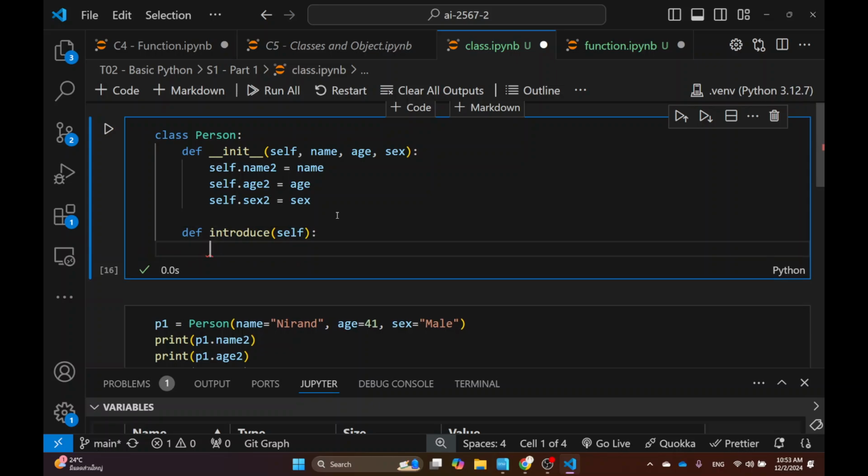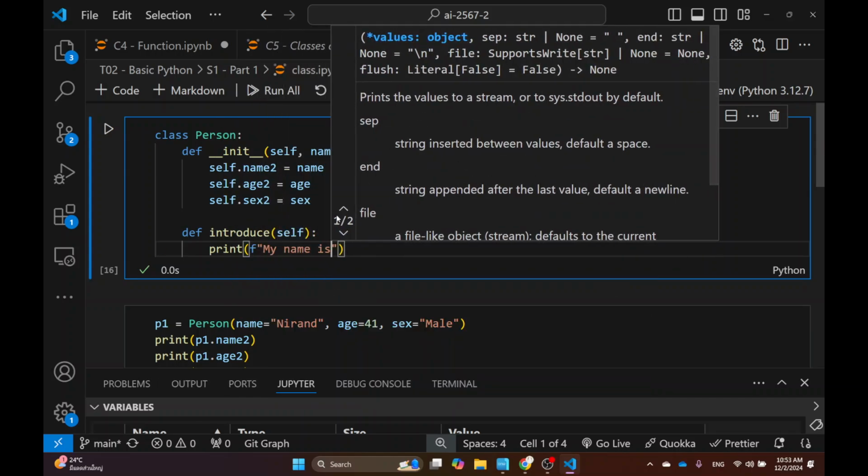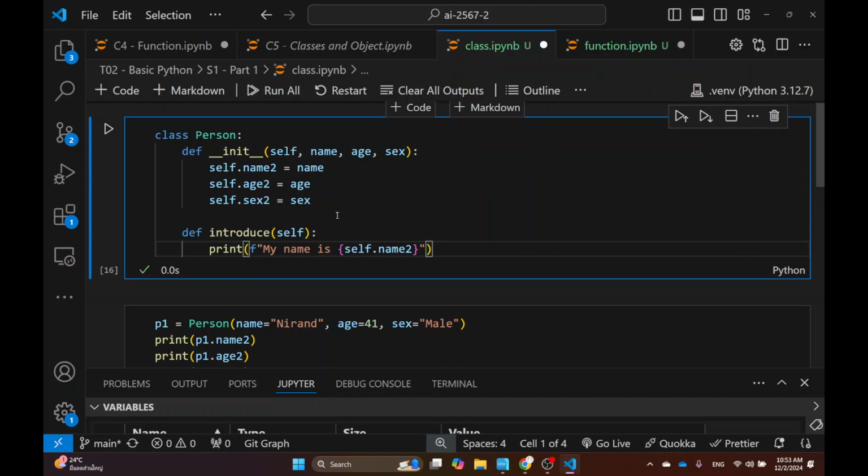Okay? So if I want to introduce myself, I can print an f-string: my name is, and I can do self.name2. See what I do here, right? Because if I want to introduce myself, I need to know what my data is. That's why I get access to self, and then I can write anything that uses my own data. And this data is going to differ per instance. If you use another instance, it's going to come up with another data.